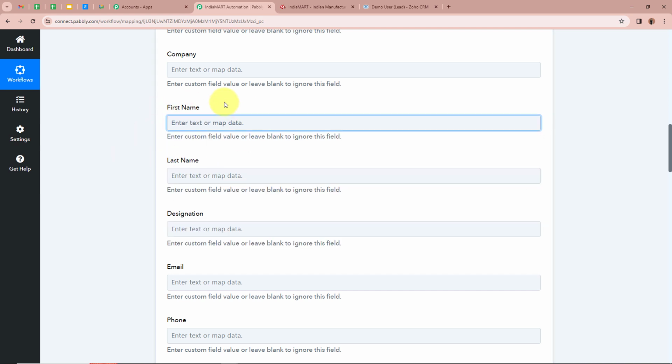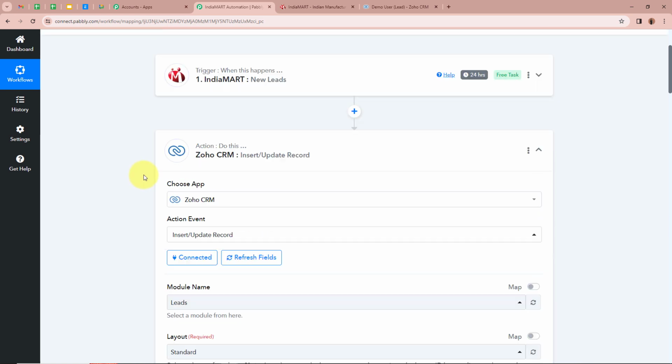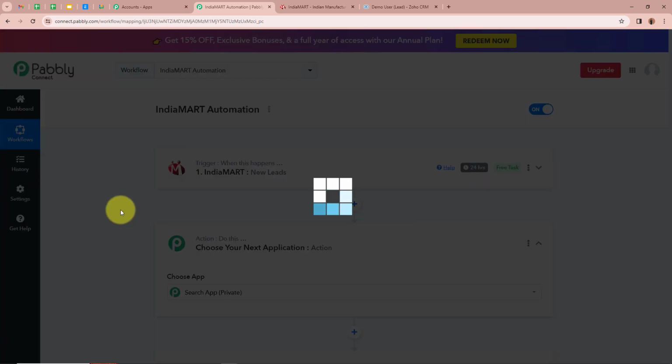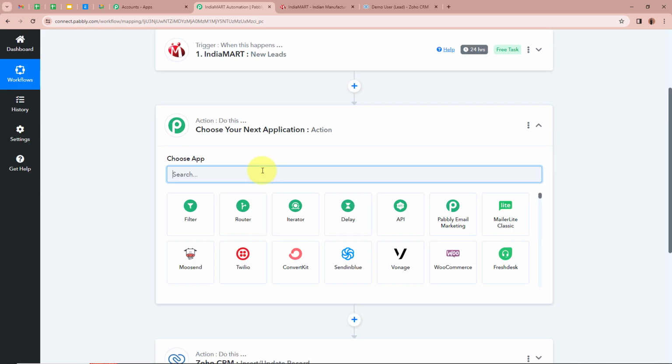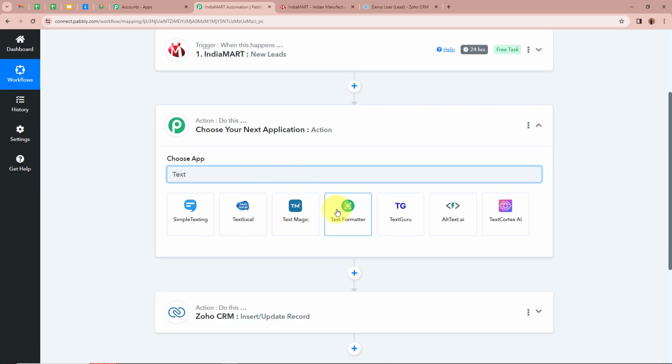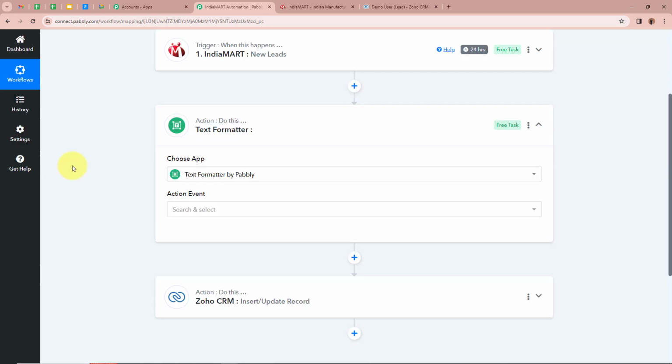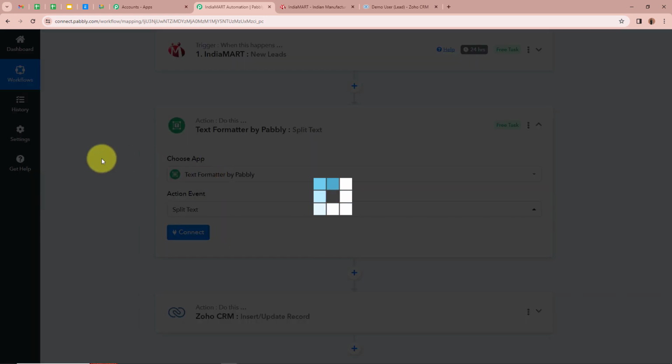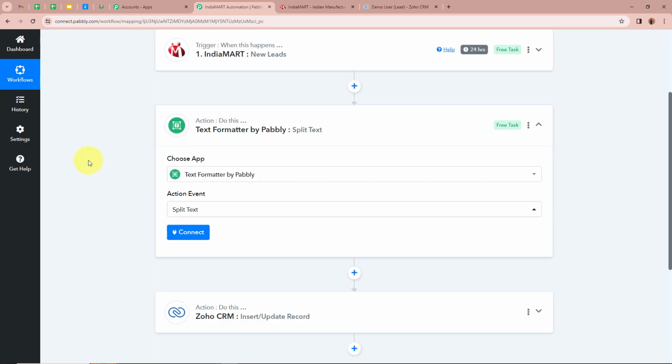But what we want over here is the first name and the last name. So what we're going to do is add another action step in this automation process. Now our action application is going to be text formatter. Text formatter is an amazing feature by Pabbly, and for the action event, we're going to select split text. Because we have received the name in our previous response as the full name of the user, that is demo user, and we want the first name as well as the last name of the sender. For that, we are using this feature by Pabbly, text formatter, and for the action event, we have selected split text.